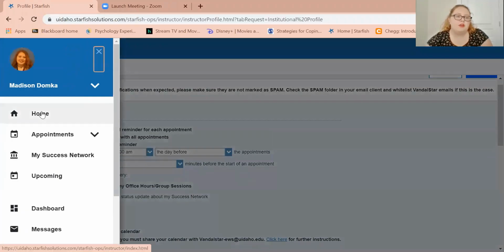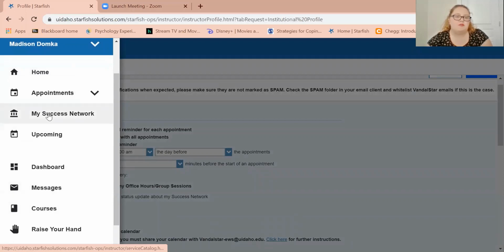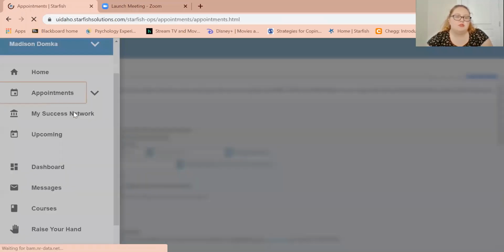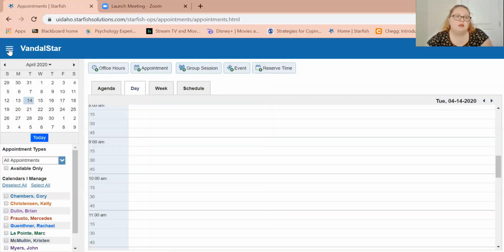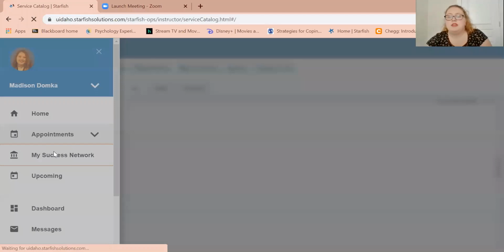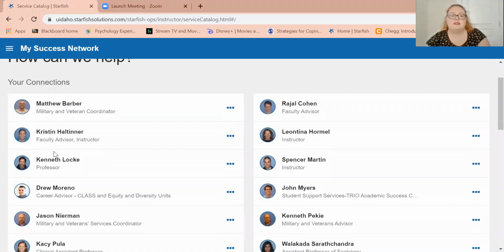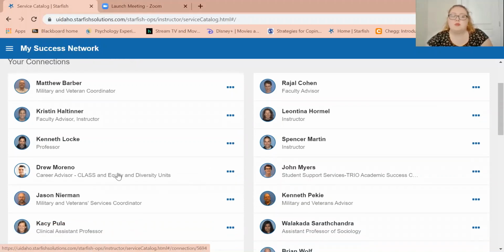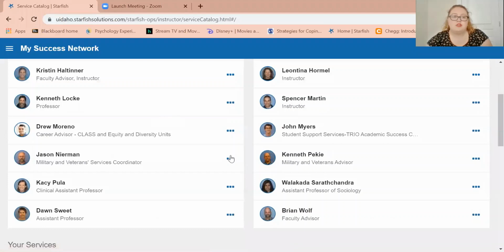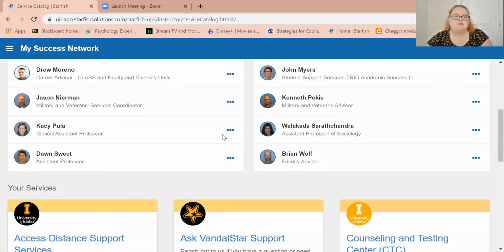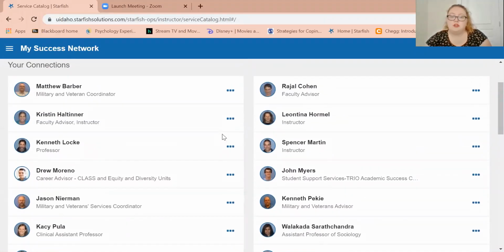When you open up this bar, it shows all of the tabs that we have right here. Your appointment section will show some of your information for your upcoming appointments in almost a calendar view. Then when we open up your success network, you can see mine as an example. It has all of the people I'm connected to as faculty, and I have my SSS-TRIO academic success counselor here as well, things like your career advisor, and then any of your professors. These are people I'm taking classes with or who are my advisors. This way I'm able to schedule appointments with them to talk about things.